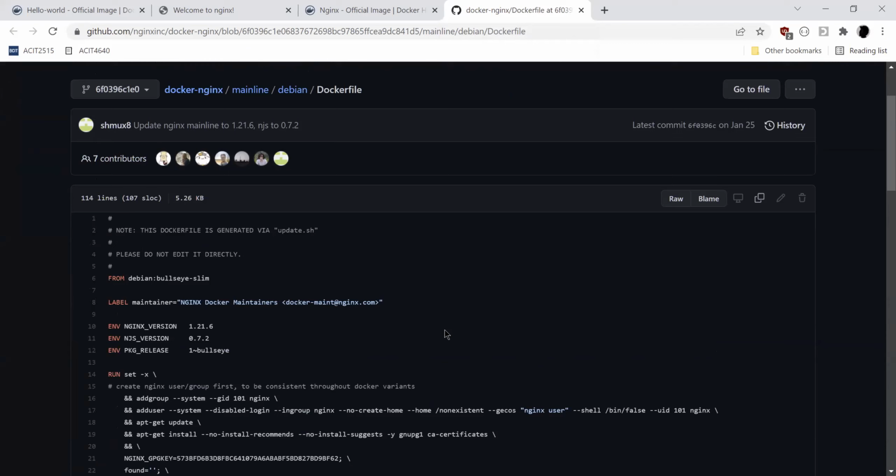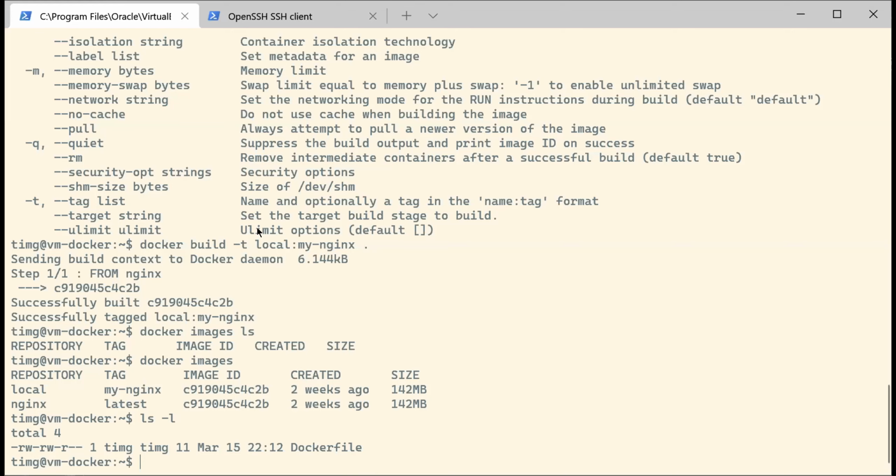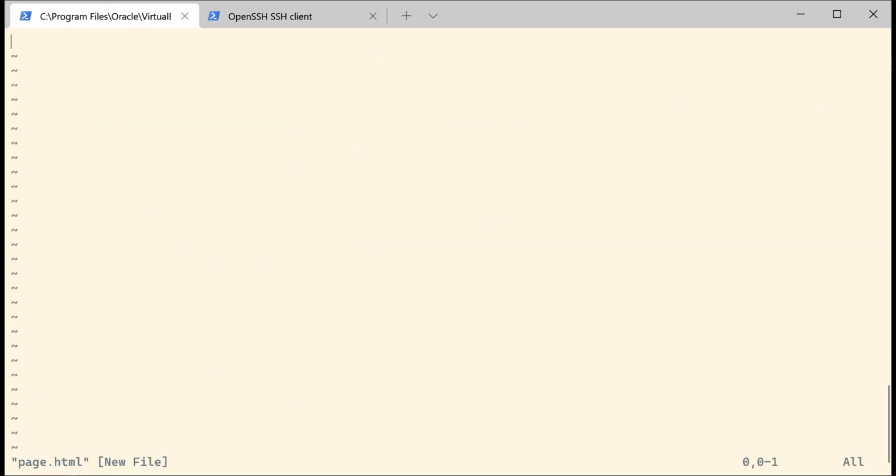So we're going to go back here, and what we're going to do is create a Dockerfile that creates an image which already has some HTML content pre-existing in our HTML folder. The example I'm going to use here expects an HTML page to exist on your laptop. I'm just going to create it real quick. Hello.